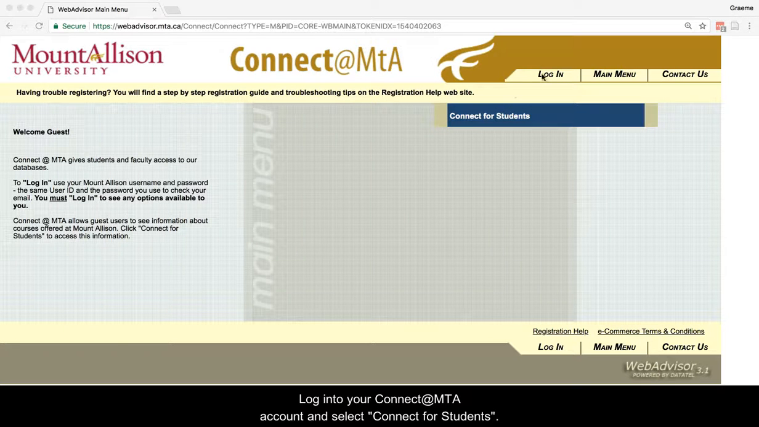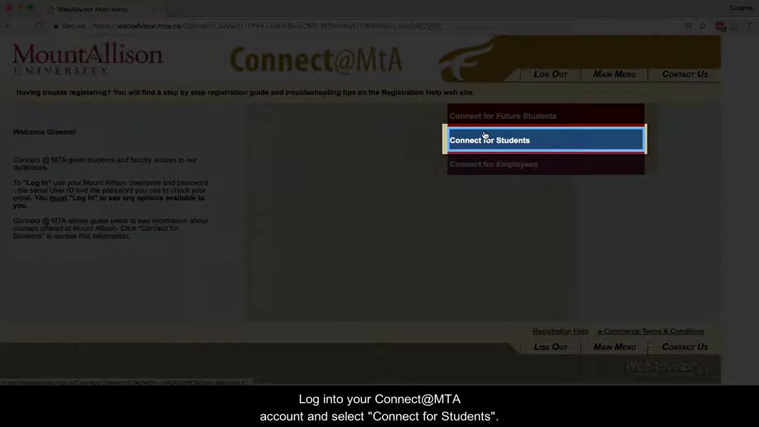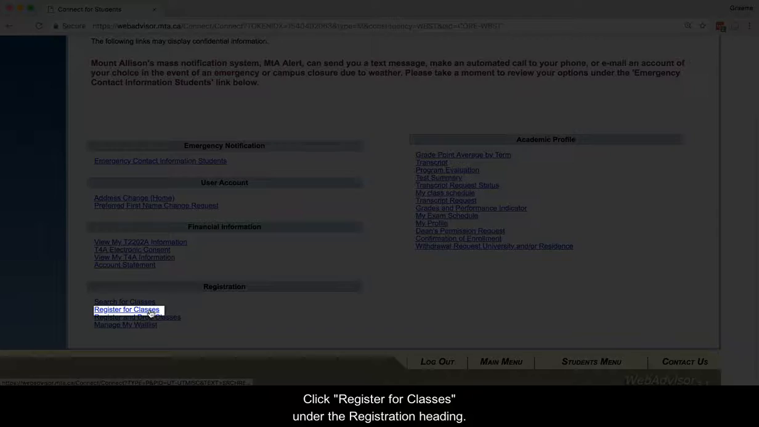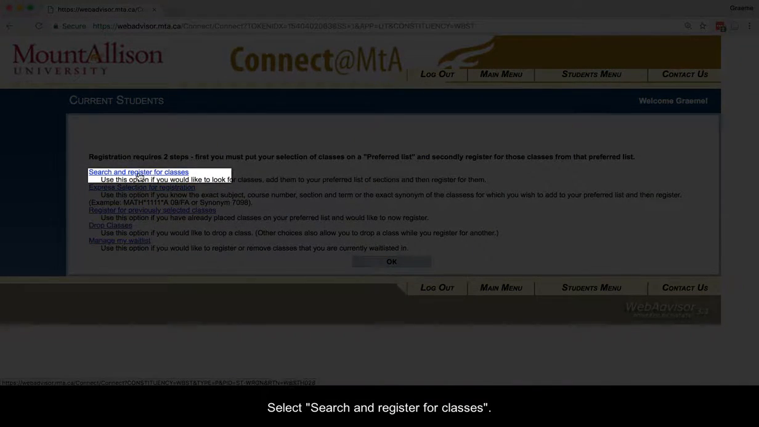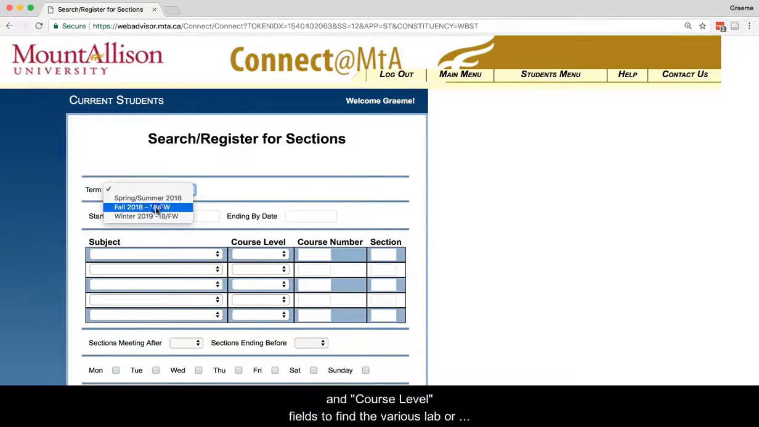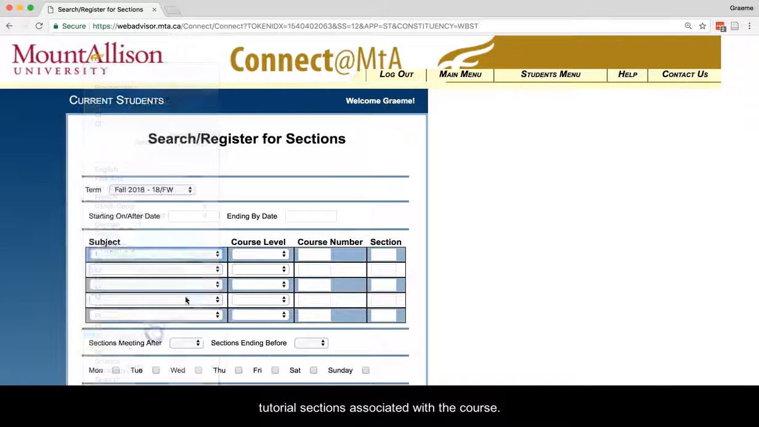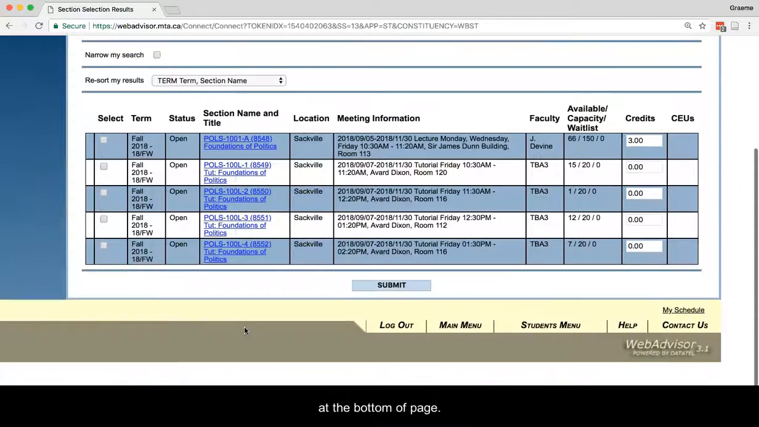time. Log into your Connect at MTA account and select Connect for Students. Click Register for Classes under the Registration heading. Select Search and Register for Classes. Fill out the term, subject, and course level fields to find the various lab or tutorial sections associated with the course. Then click Submit at the bottom of the page.